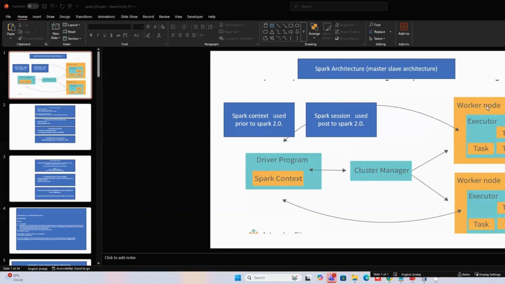Now it also has something called Spark context and Spark session. Before Spark 2.0, it used to be called Spark context. Now, what is Spark context or Spark session? It is nothing but the entry into Spark. It is the entrance gate into your restaurant, into Spark. Because only if I enter can I place the order. Only if I enter, I can ask the driver program to do something. That is what your Spark context is.